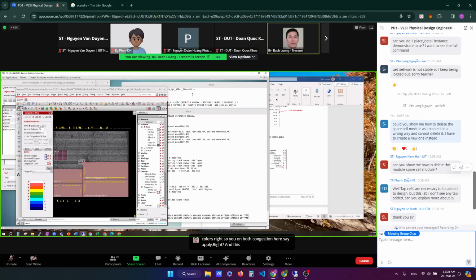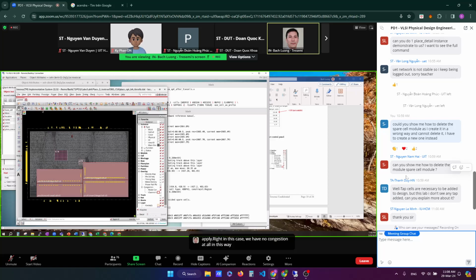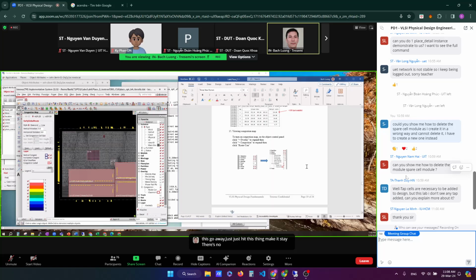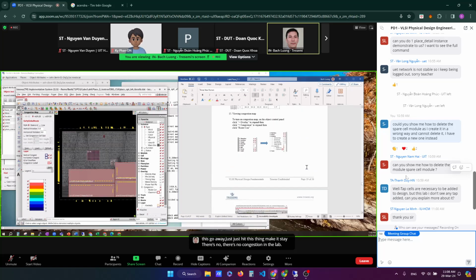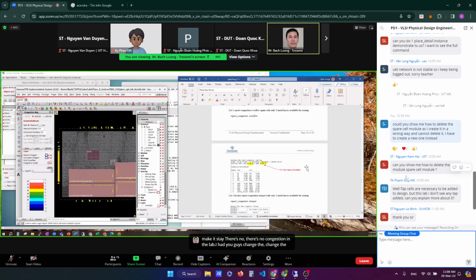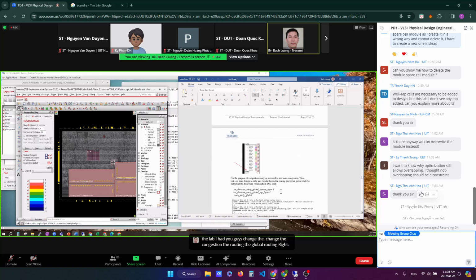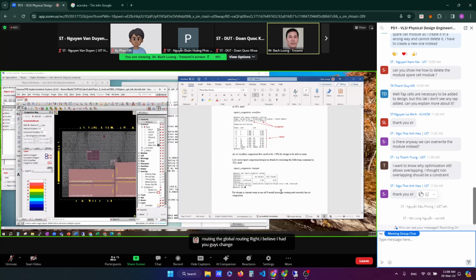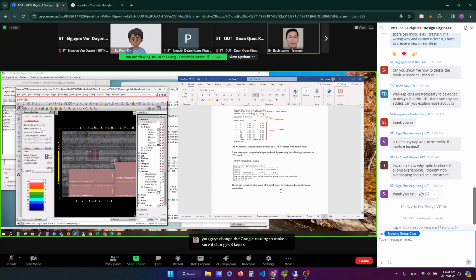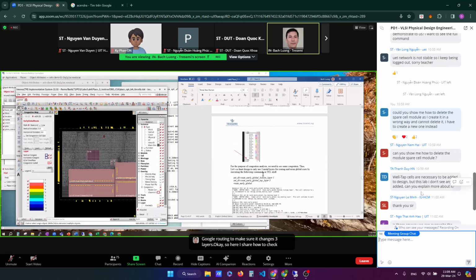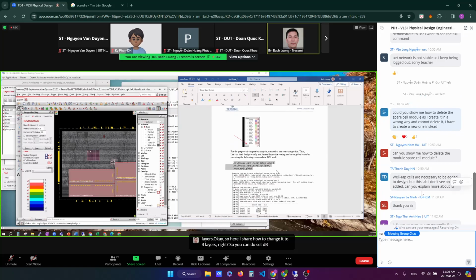In this case, we have no congestion at all in this lab. So I want to show you how to make this go away. If this goes away, just hit this thing, make it stay. There's no congestion in the lab. I had you guys change the congestion, the routing, the global routing, right? I believe I had you guys change the global routing to make sure it changed to 3 layers. So here, I show you how to change it to 3 layers, right? You can do set db global route 3.